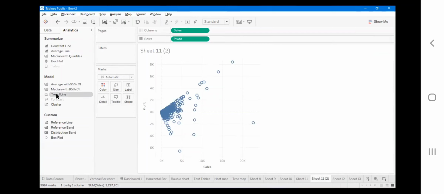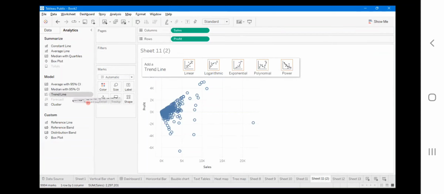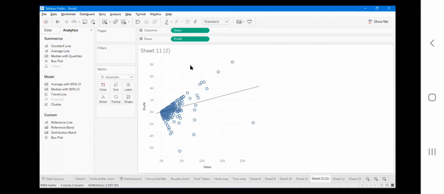Now if I drag and drop, I can get the linear trend line or logarithmic, exponential, polynomial. I can get all these things. So I'll first drag and drop it on the linear one. Based on the data itself, I'll get a trend line for the linear one. If I hover my mouse over the particular line, I will get the r squared value and the p value for those two variables, which are profit and sales.